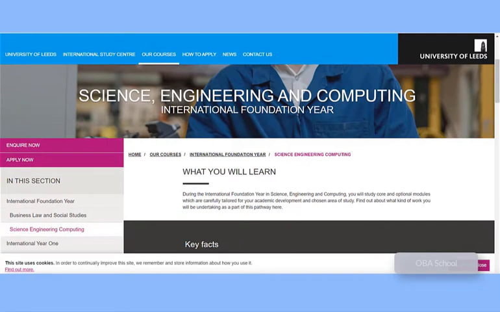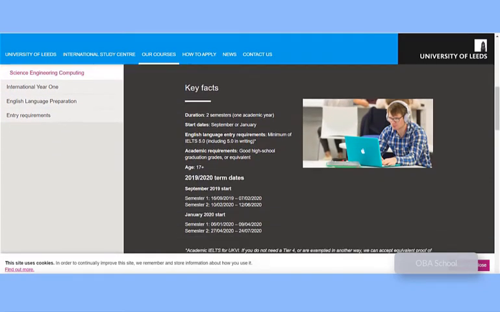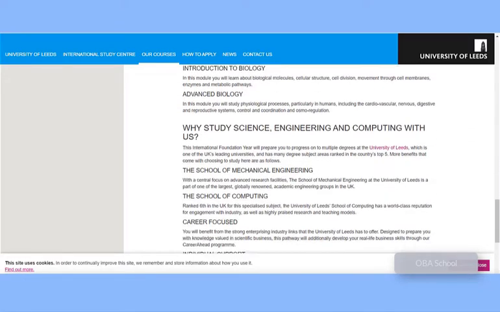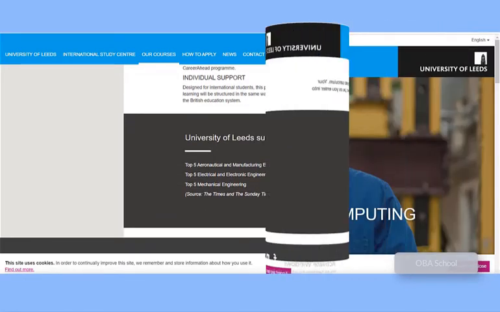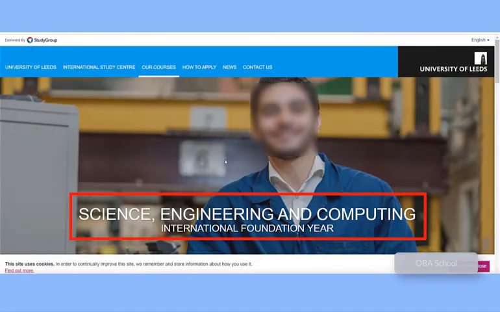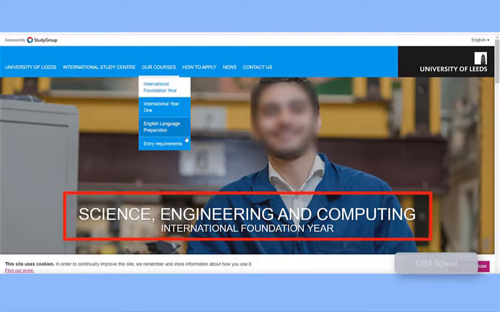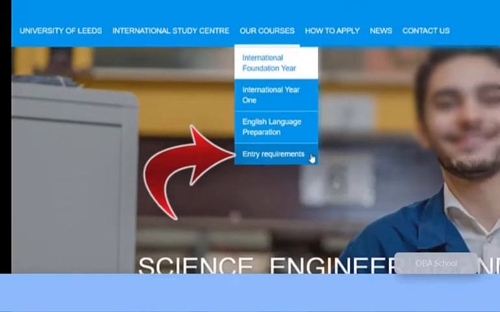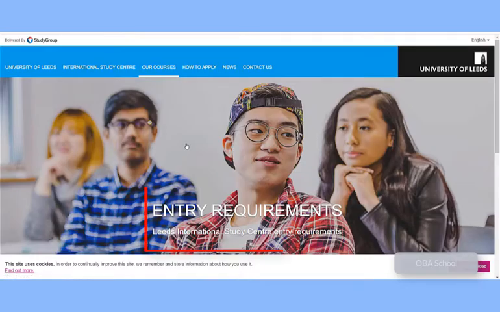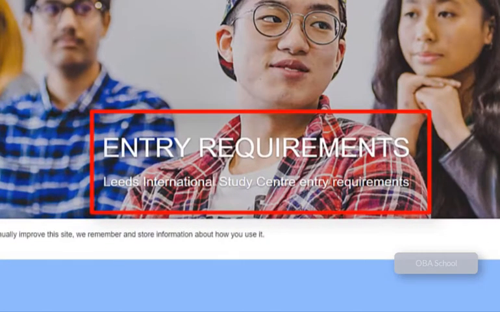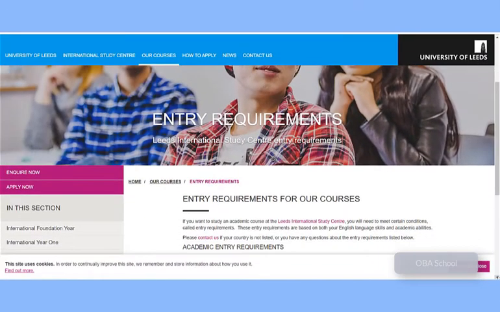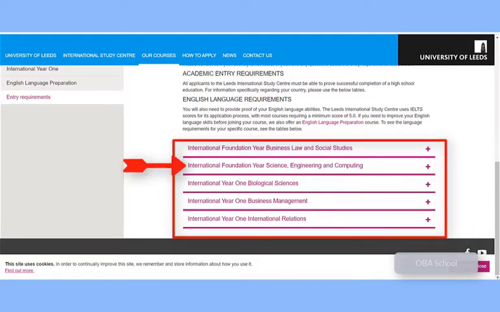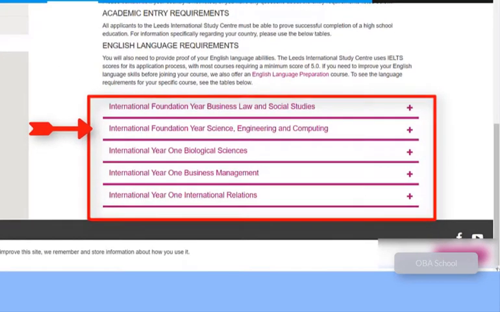Here, in this page, we can see some general information about the foundation year. But let's go to the Entry Requirements page by clicking on this tab. Now select the relevant foundation year from the list of various foundation years, which in this example is the International Foundation Year, Science, Engineering and Computing. So we can see in this table all the admission requirements for the UK and international students. Now let's look into where we can find the admission requirements of the International GCSE or IGCSE.